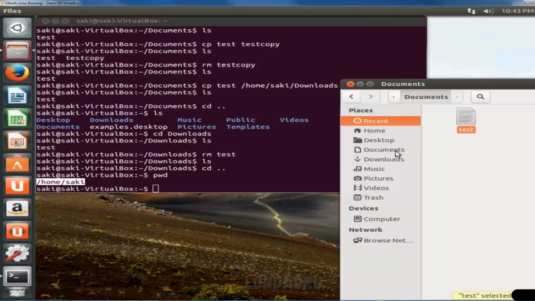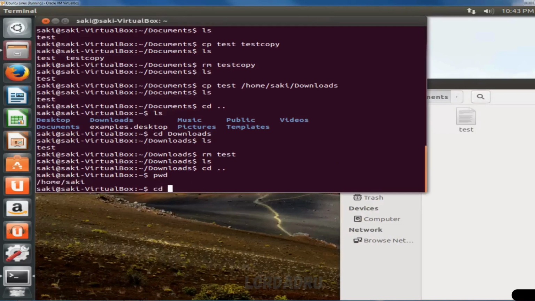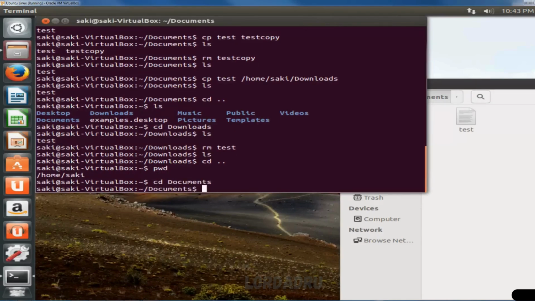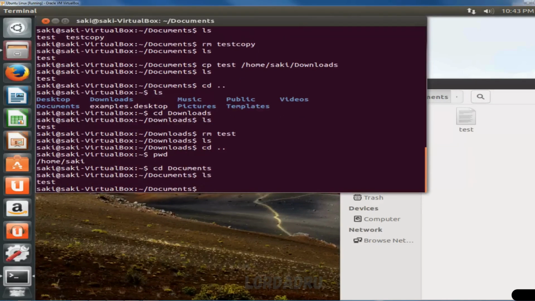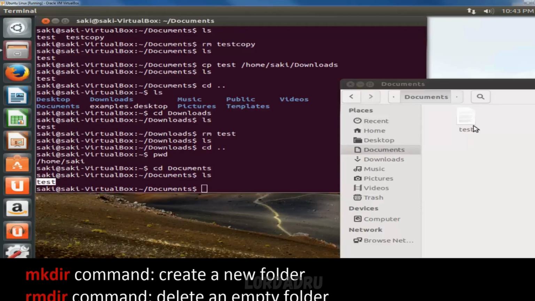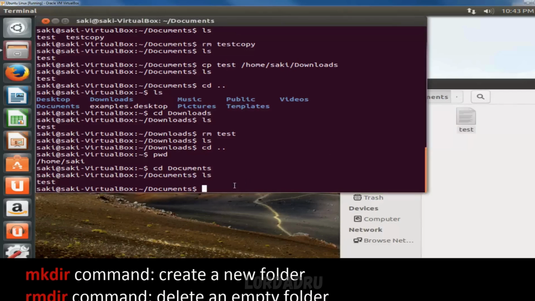Alright, so that's better. So let's go to my documents over here, and let's go cd documents. Okay, so now we're in the documents folder, and all we have in here is the test file, which you can see right here. Let's make a new folder. So how do you make a new folder? You use the command called mkdir.